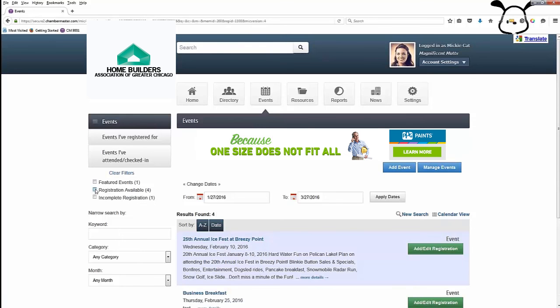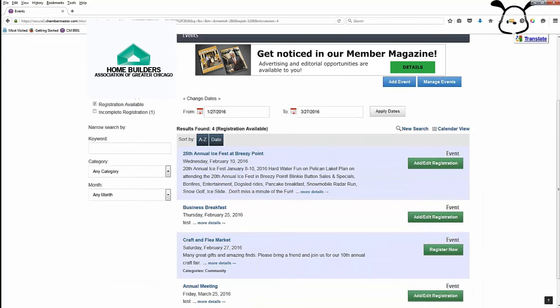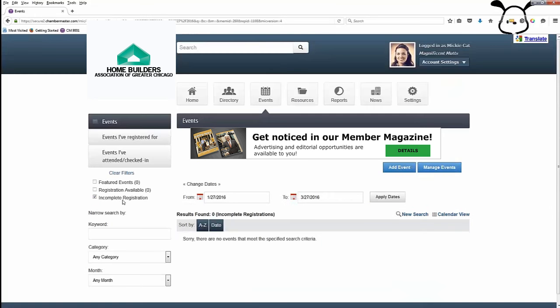You can also search by events that have registrations available, where you can easily click the Register Now and register for that event. And you can view any incomplete registrations. These may be registrations that you started but were not able to finish, and now you can come back in and finish the registration process.